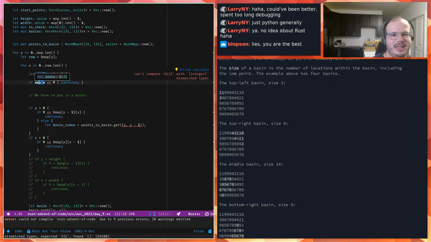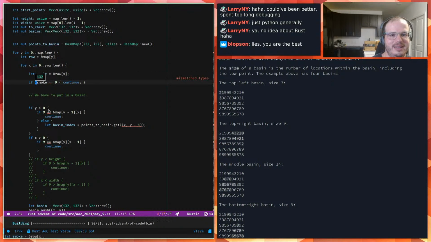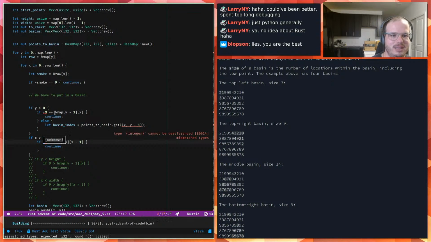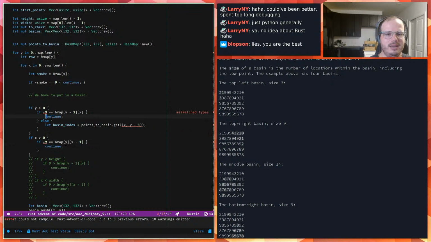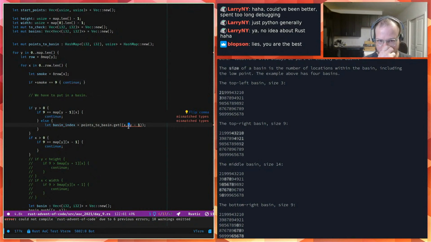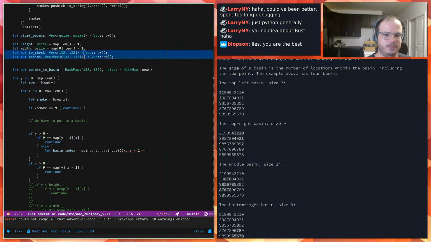Oh, I've dealt with this so many times. I think I need to say that, right? To appease the type checker, I need to dereference these. No? Oh, wrong side. If I'm going to immediately dereference, can I just take it off? Yeah, okay. What's your problem? Mismatched types. Oh, these should all be usizes. i32, give me a usize.